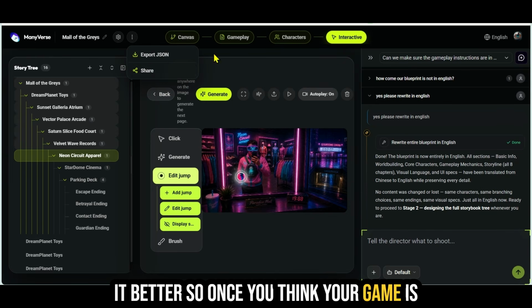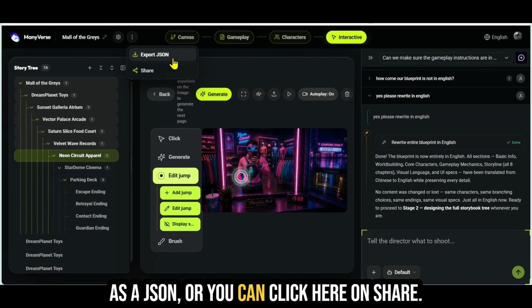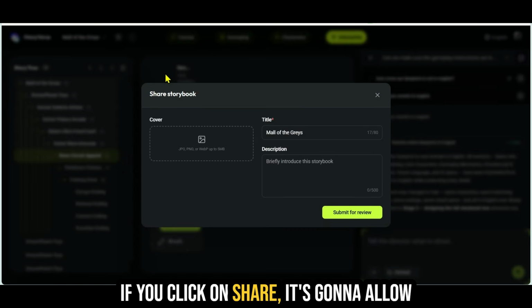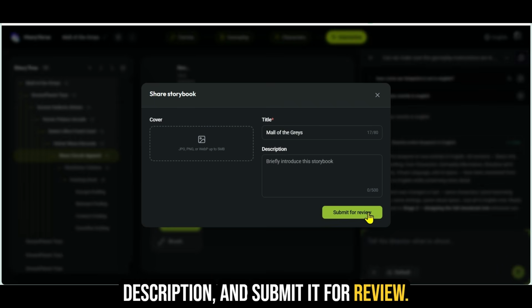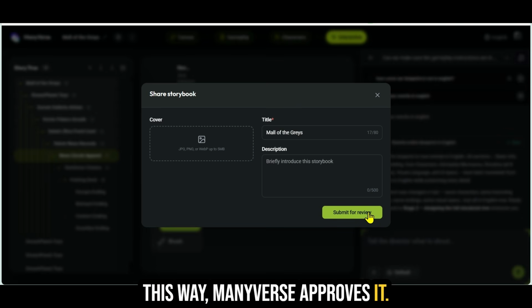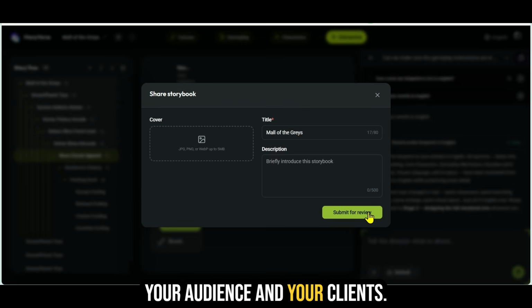So once you think your game is ready, you can always come here to export as a JSON, or you can click here on share. If you click on share, it's going to allow you to add a cover, a title, and a description, and submit it for review. This way Manyverse approves it. Once Manyverse approves it, you'll be able to share that with your audience and your clients.